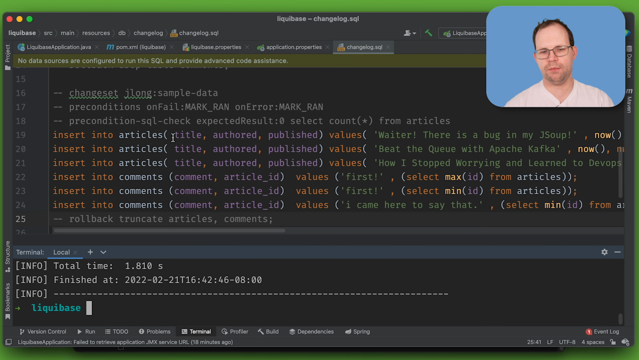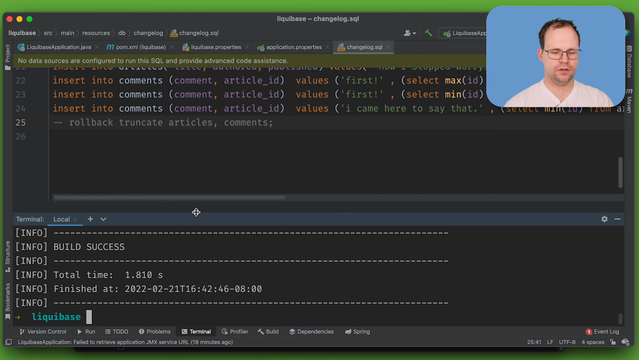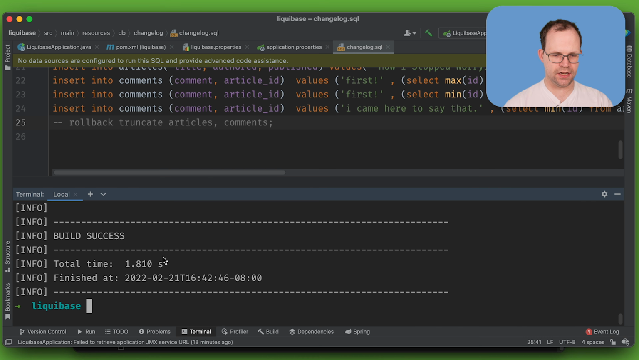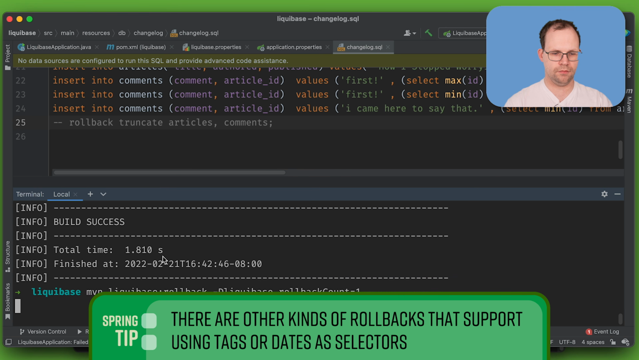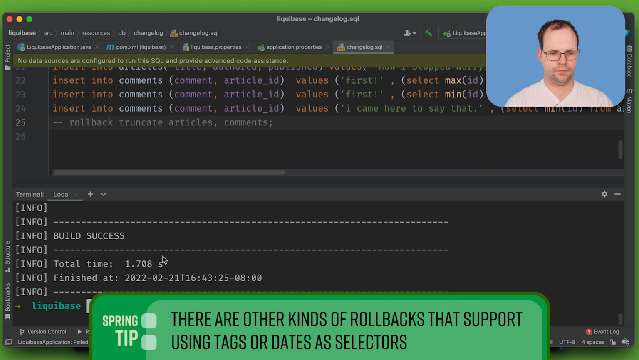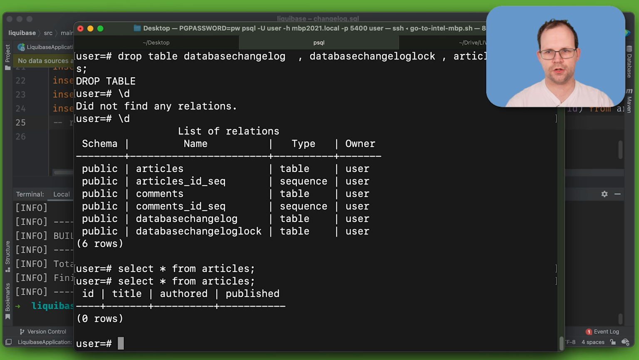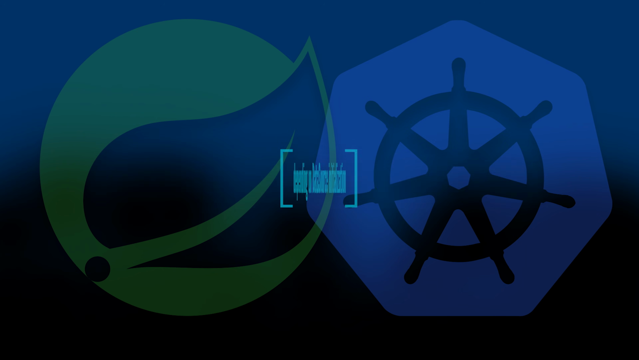Maybe I didn't mean to do that. Maybe this doesn't need to be here. So I want to roll back the last thing, which is the addition of that data. No problem. Maven liquibase:rollback -Dliquibase.rollbackCount=1. And now if I select all from articles, there's nothing in it. So I'm able to systematically roll back the changes.